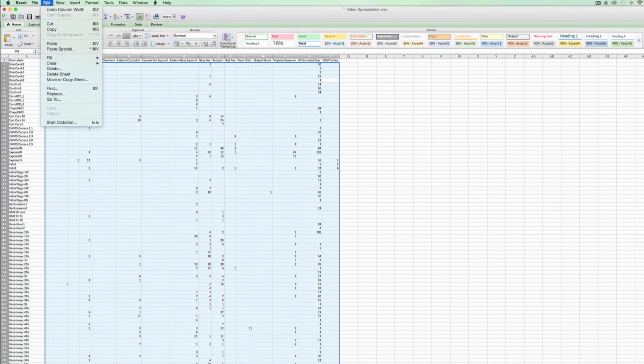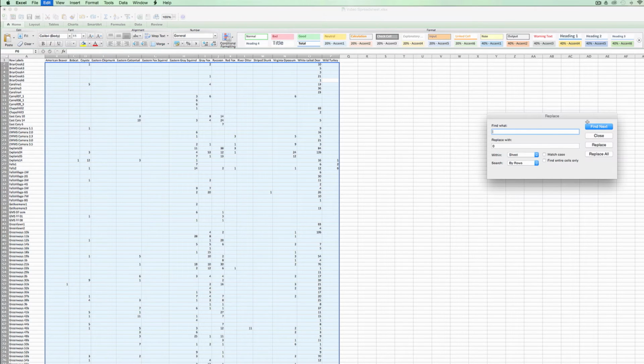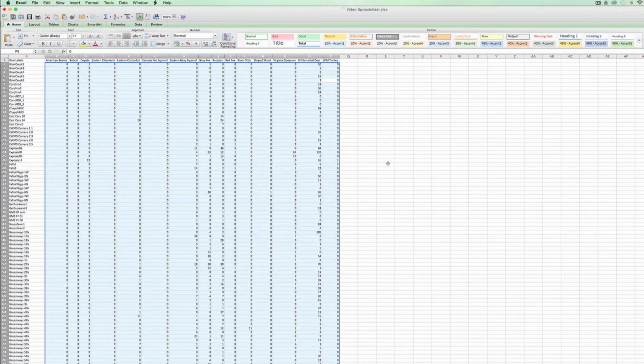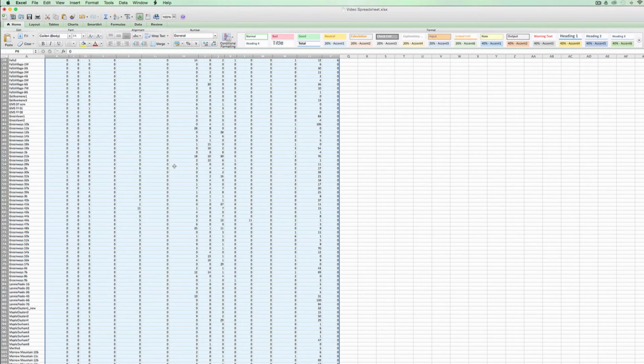And now I can go to Edit, Replace, and I can replace all of the blanks with zeros and replace all. Okay, there we go. All right, so this is my first pivot table.